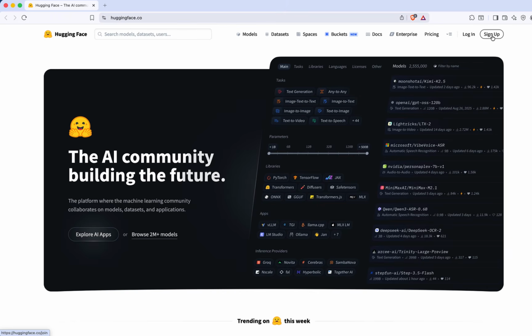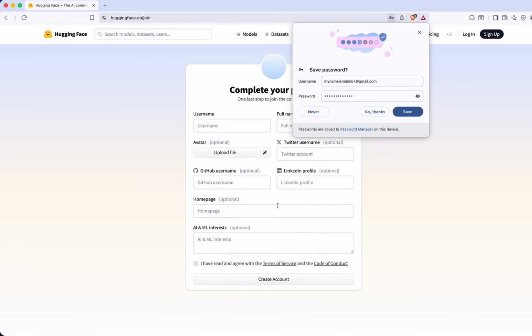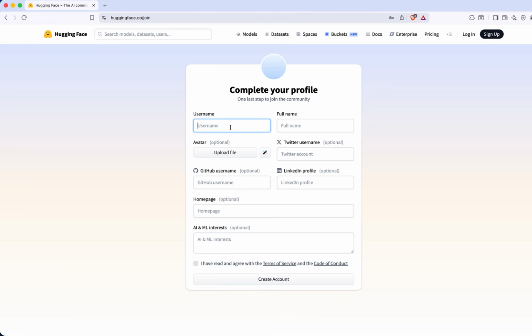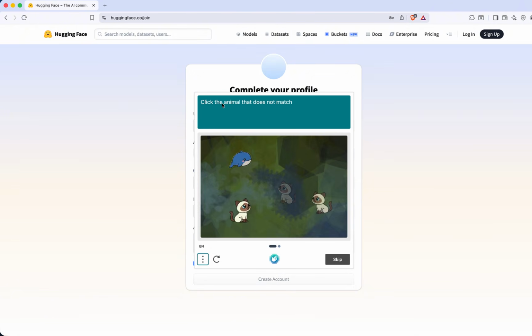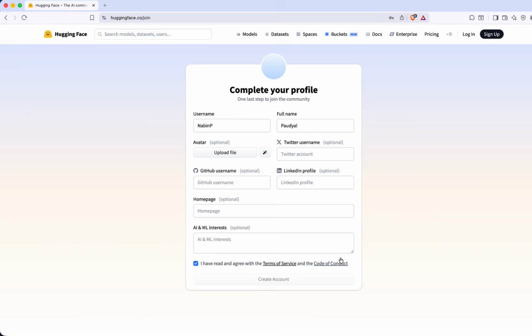Before making a video, I always try it myself, and only if it works perfectly will I share it with you. First you need to create an account on Hugging Face. Sign up with your email. Next, provide your name. The remaining fields are optional, so I'm only continuing with my username. Create the account. You need to agree to the terms and conditions and click the animal that does not match. Okay, let's see. Next, I think this does not match. You need to verify it.